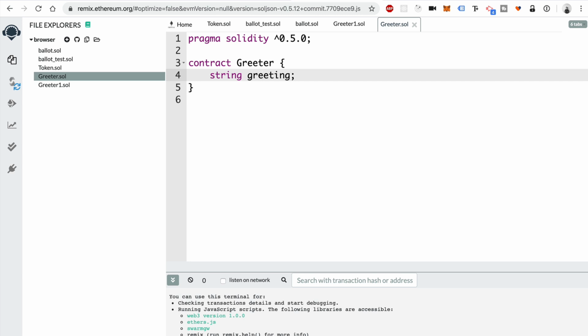So we can set the default value for this as hello world, all right? And then whenever we access this later, it'll be hello world by default. If we hadn't set this, it would just be empty, okay?